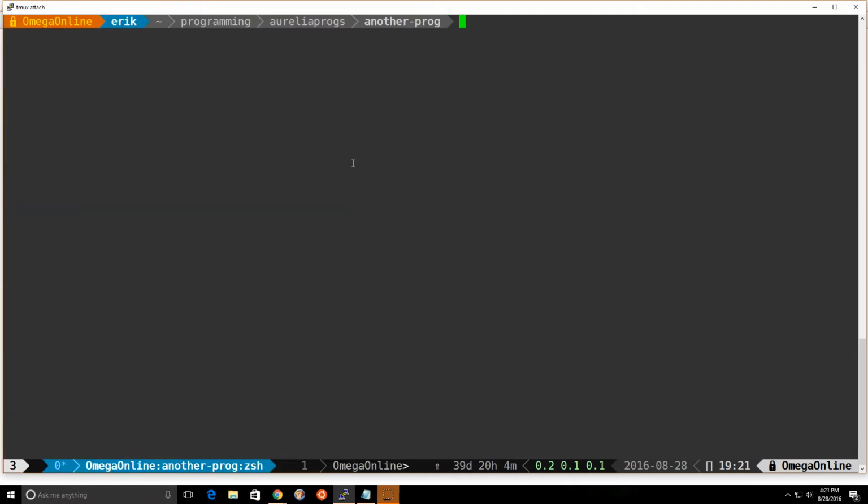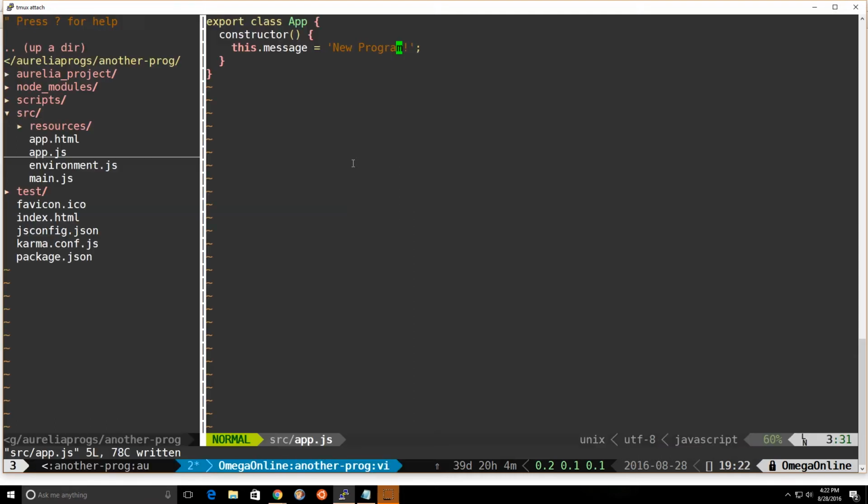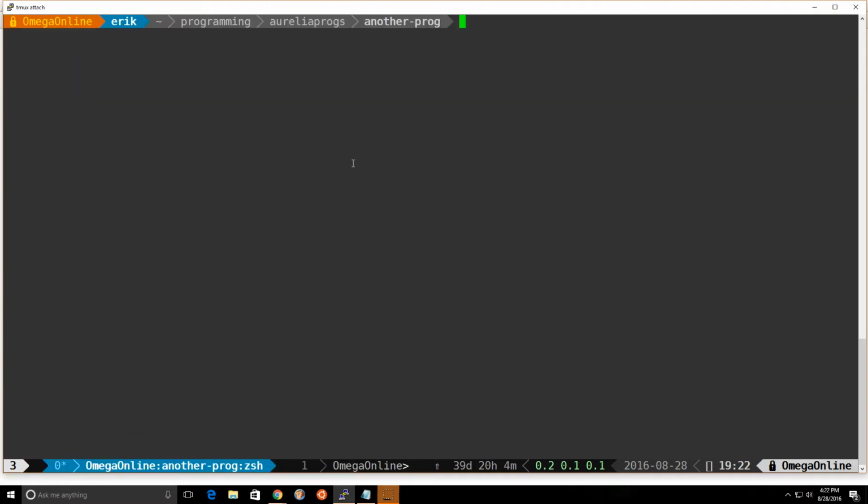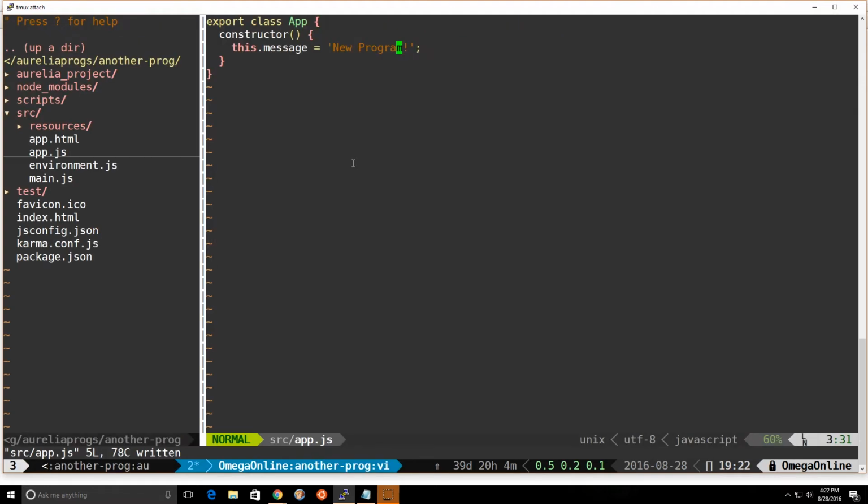But let's go ahead and bring up, I'm going to switch screens here, and I'm going to run au generate element header. All right, so it created header. So now I'm back here.